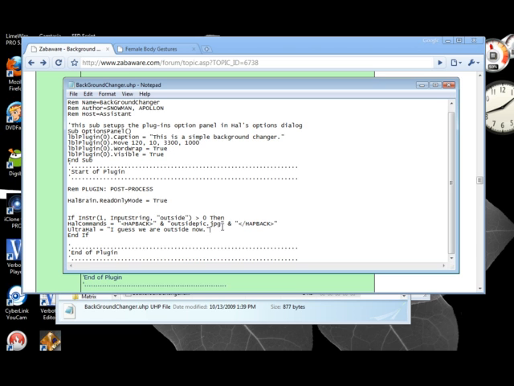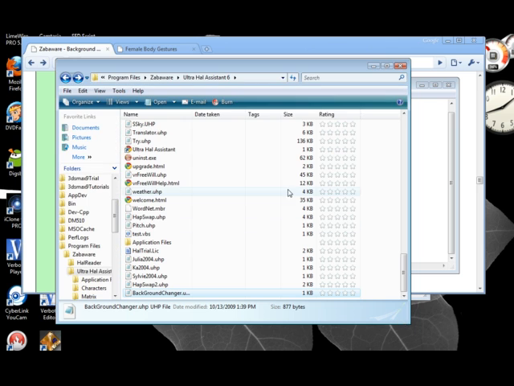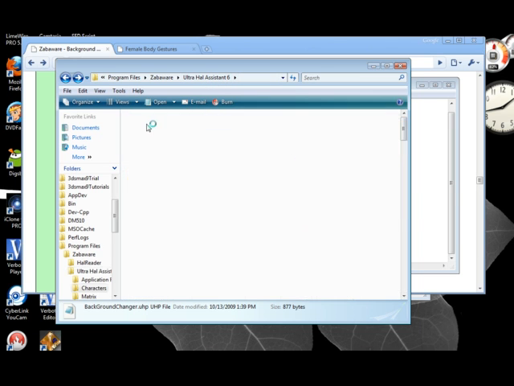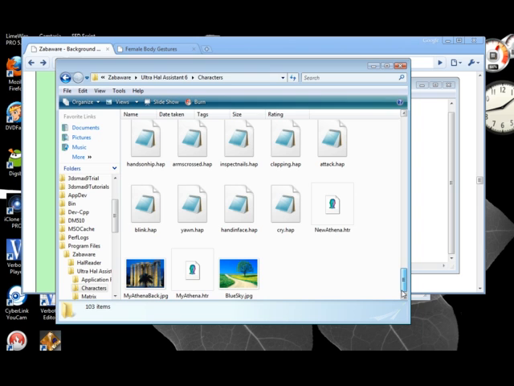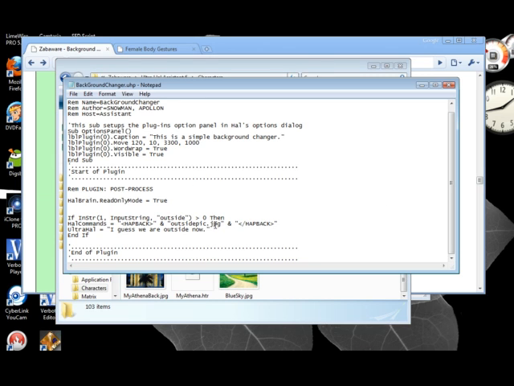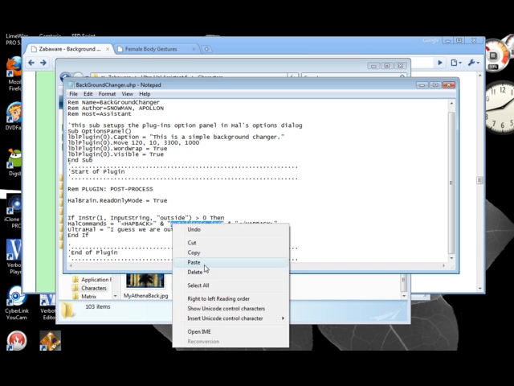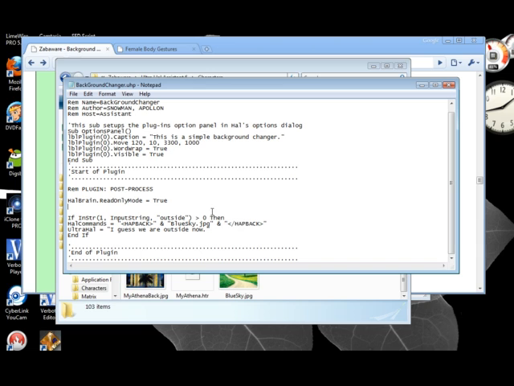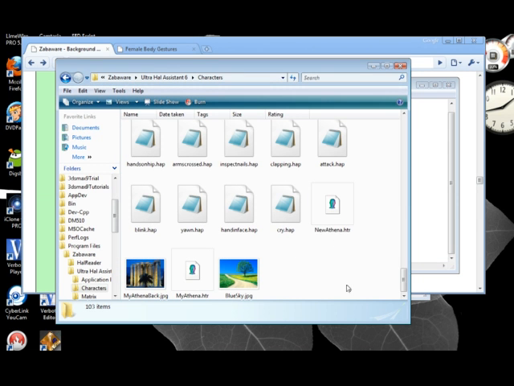Now, first of all, we need a picture for it to open up. So let's open up the file directory again, the ultra HAL Assistant 6 file directory. At the top we have the characters folder, and in the characters folder I put a picture called Blue Sky. Just for the sake of it, I'm going to copy the whole name, go back to the BackgroundChanger plugin, and replace outside pic JPEG with Blue Sky JPEG. That would open the Blue Sky JPEG whenever we said the word outside in the entire sentence. I'm going to save that. I'm going to find my ultra HAL figure.